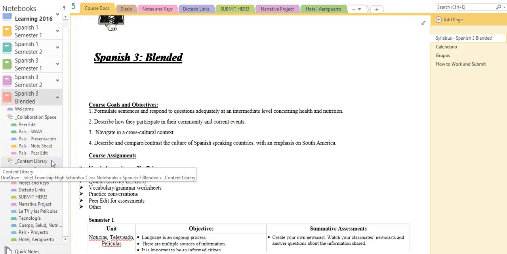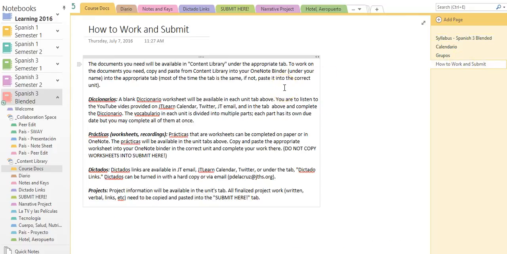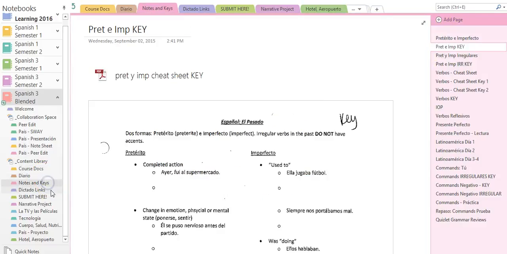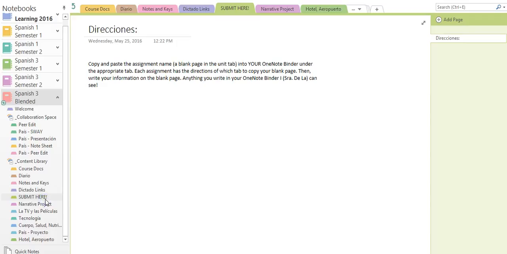So in the content library, which is all the documents that I share with them, you can see it has the course docs like the syllabus, calendar, the groups they're in, a brief explanation of how to find their work, complete their work, and submit their work. Then just bell work, notes and keys, links that they need for the semester, as well as a submit here.